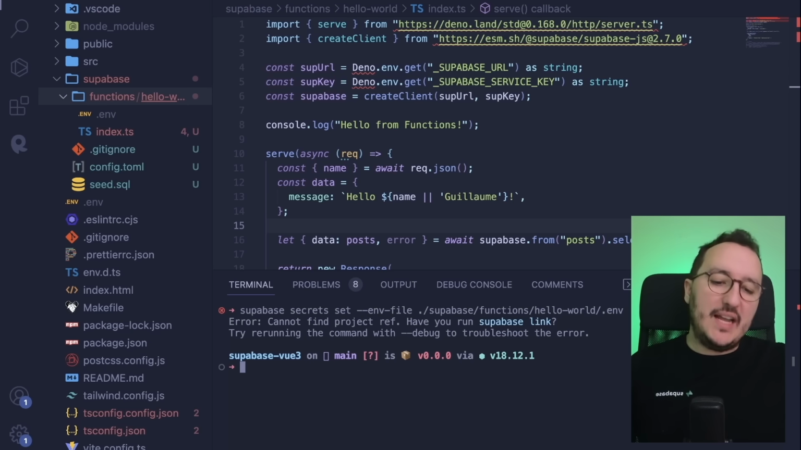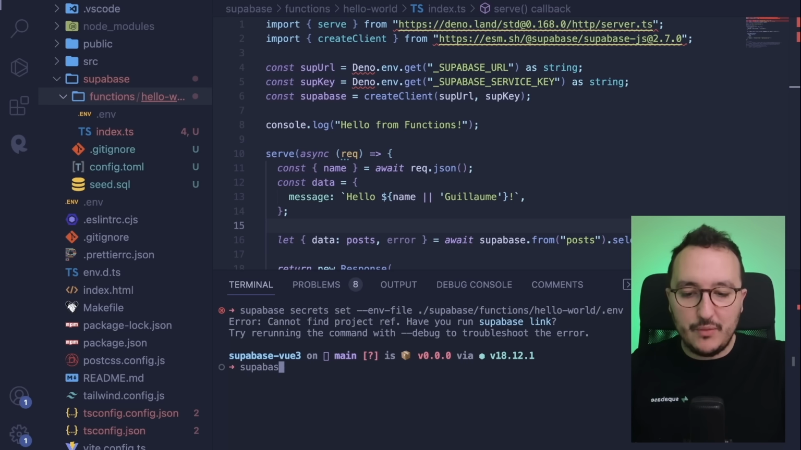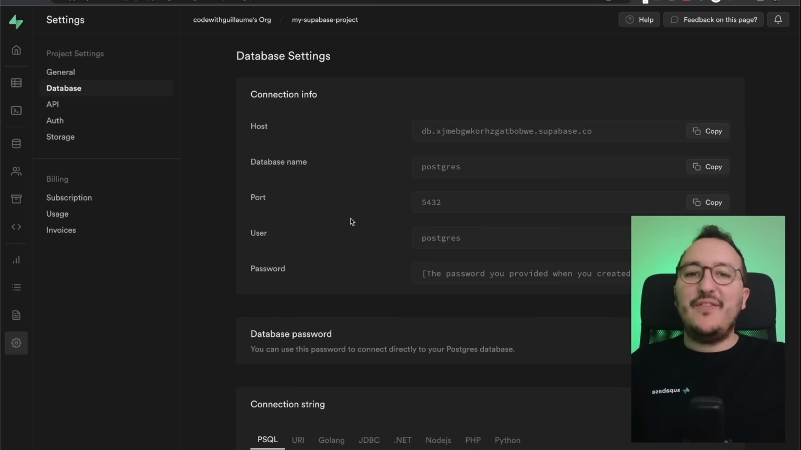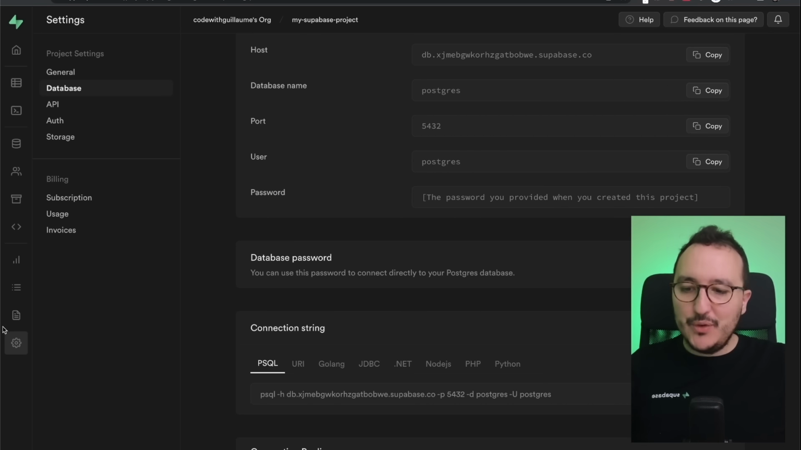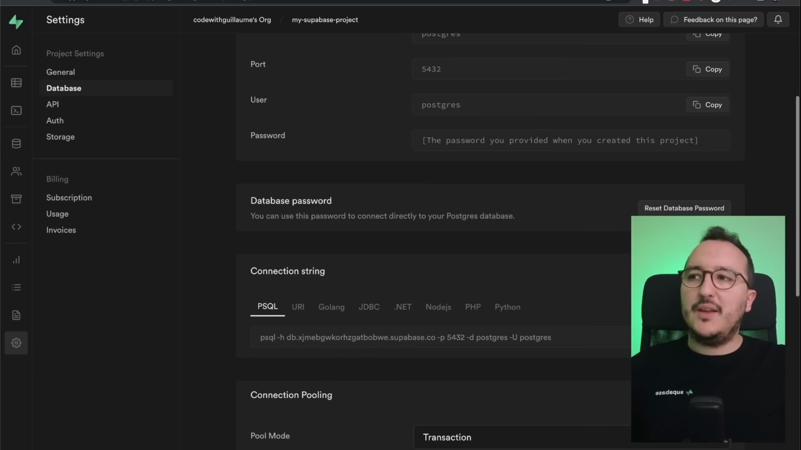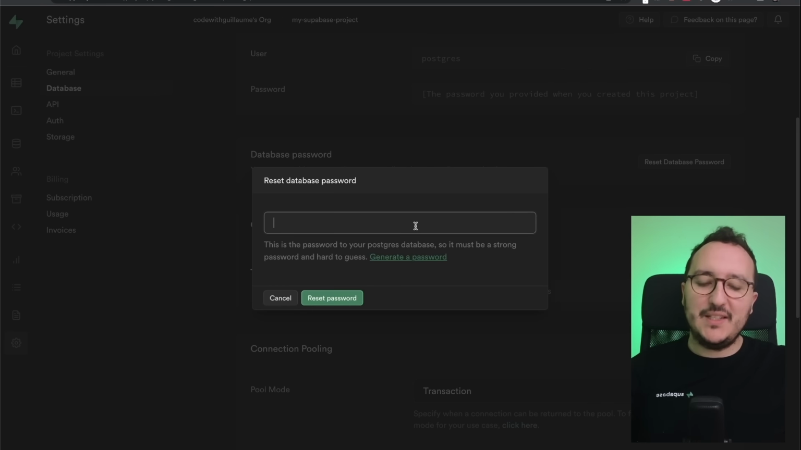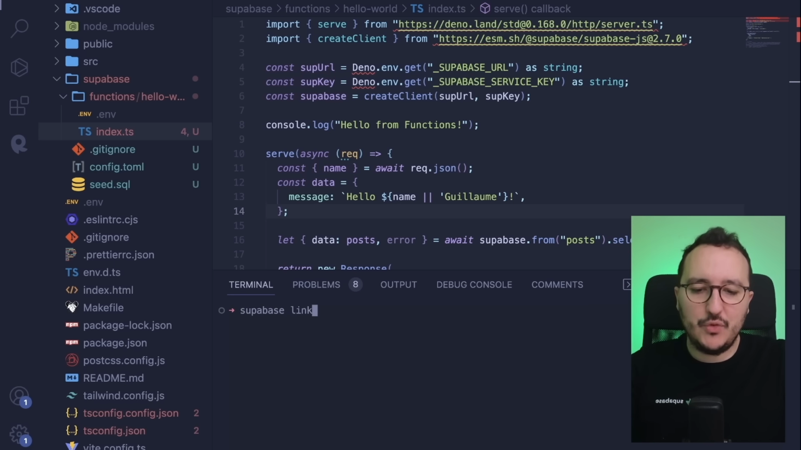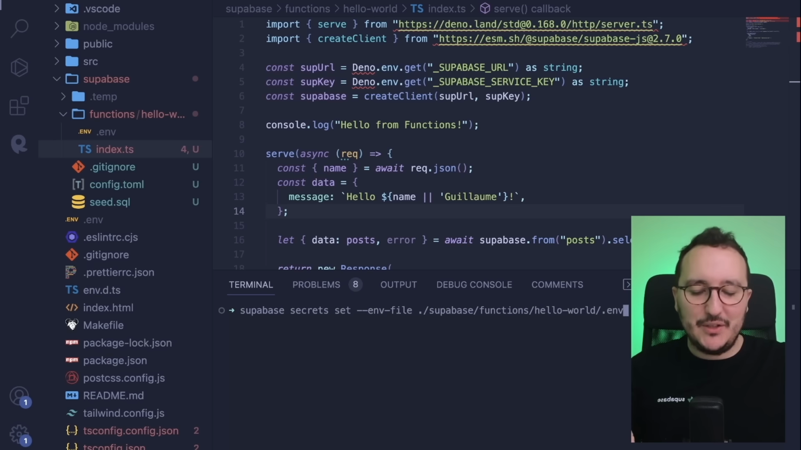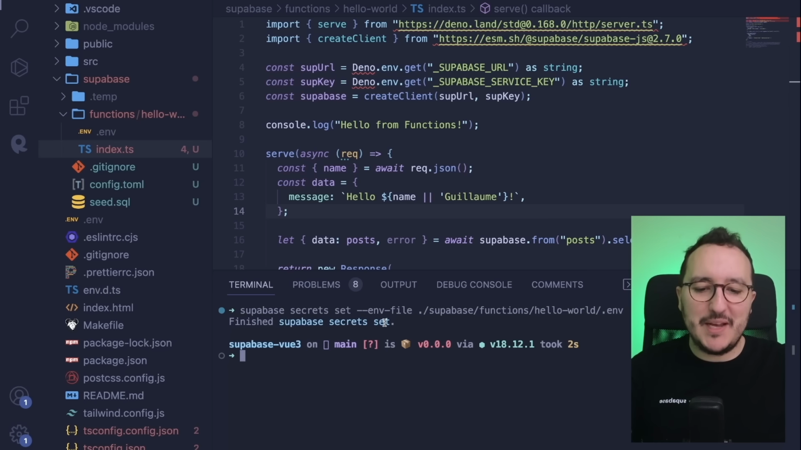When I type enter, I get an error asking for supabase link. So I want to type supabase link. And here I need to enter my database password. If I look for the password, I need to go to Project Settings, Database. And here I've got a note saying it's the password you provided when you created this project. If you have trouble, you can reset the database password. I've got my password, so now I can type supabase link. I want to pass the password, so I'm going to type -p, type my password and press enter. Okay, now I can come back to the command I entered before. I'm going to press enter. And here we are, finished: supabase secrets set.